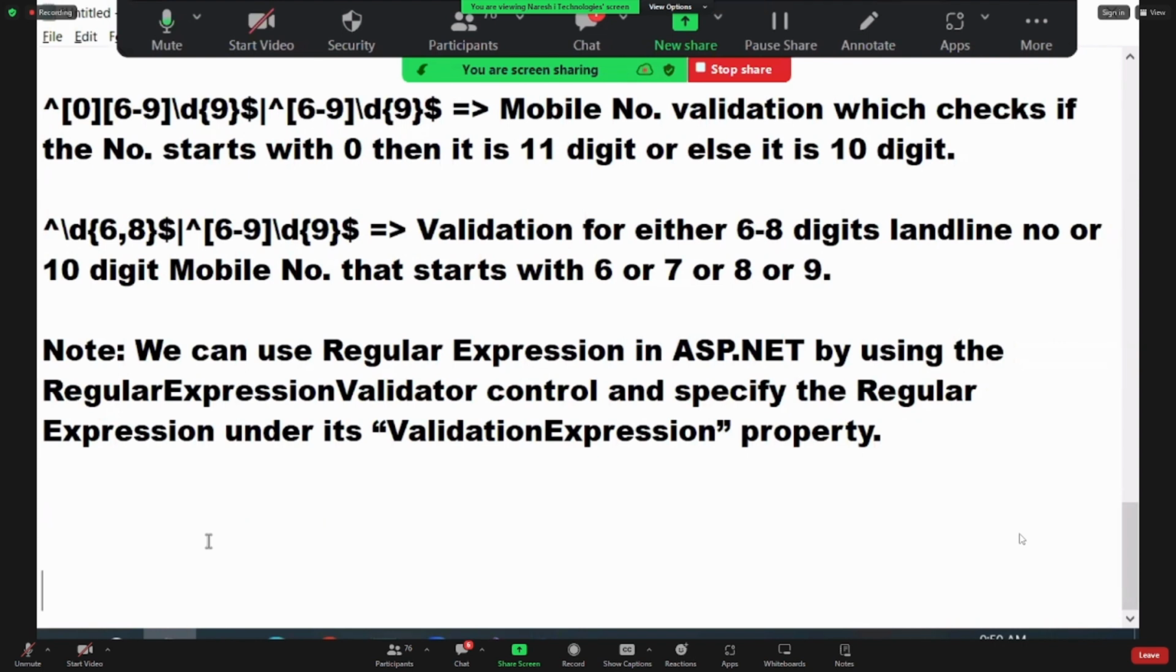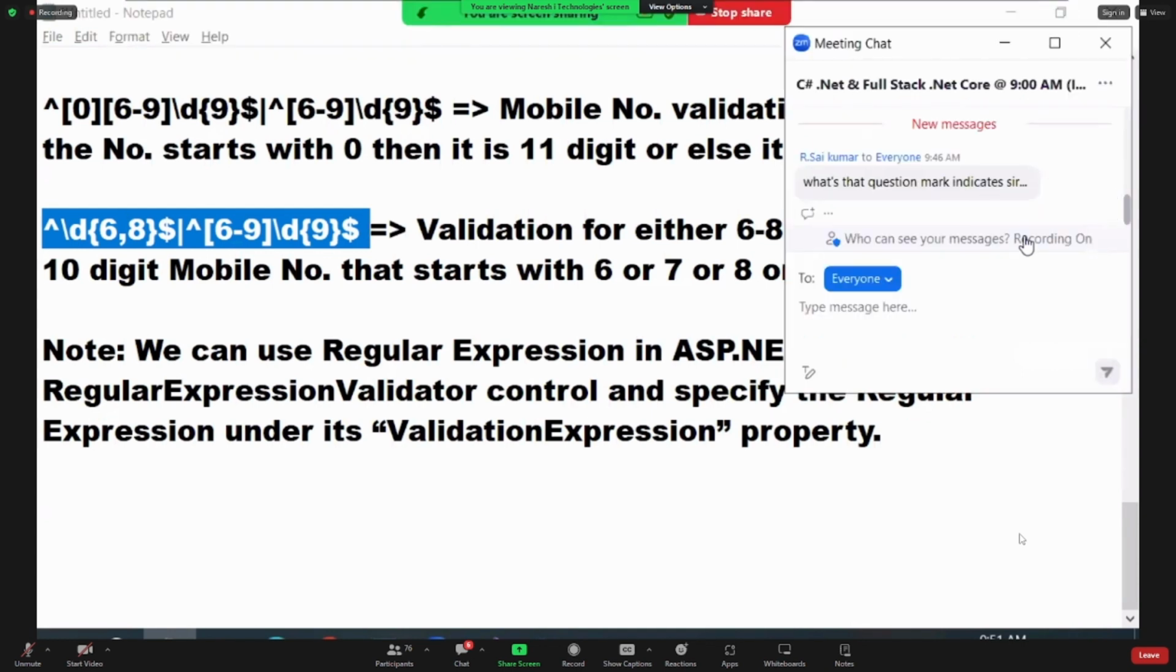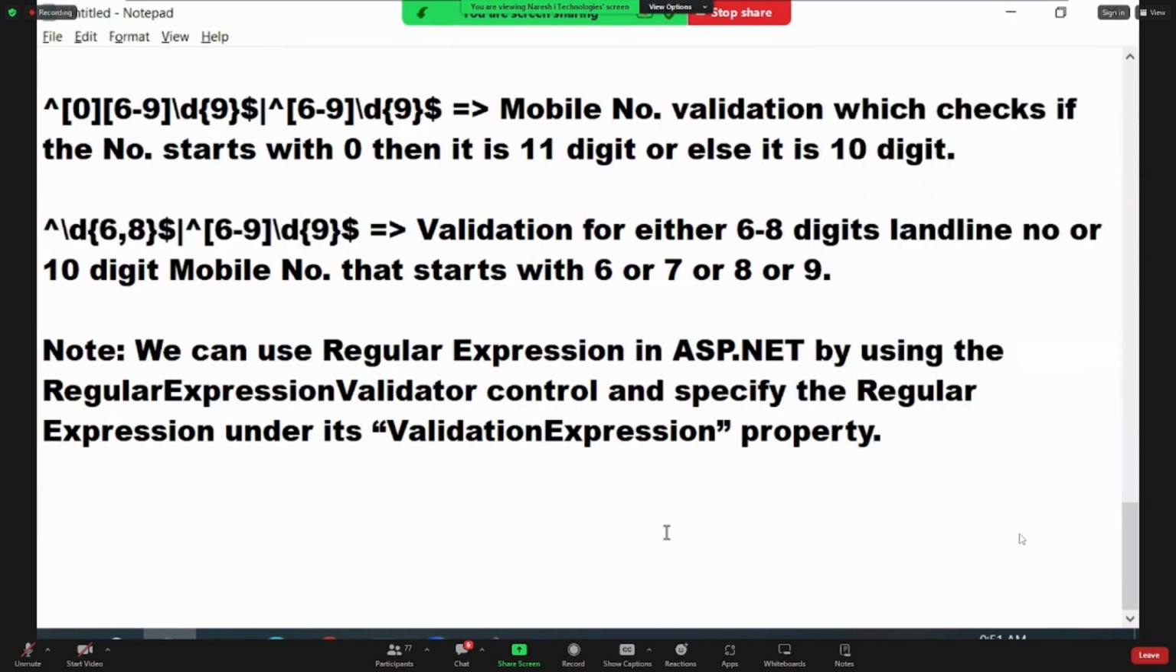We can use these regular expressions under the regular expression validator control. The 4th one is the regular expression validator. And how do you specify this? There is a property called validation expression, type this. Just like you are giving some name, error message, something, the same way we have a property called validation expression. Type this over there now. It will validate accordingly. Are you clear? That's what exactly the validation expression is. Question mark indicates it accepts a single digit.